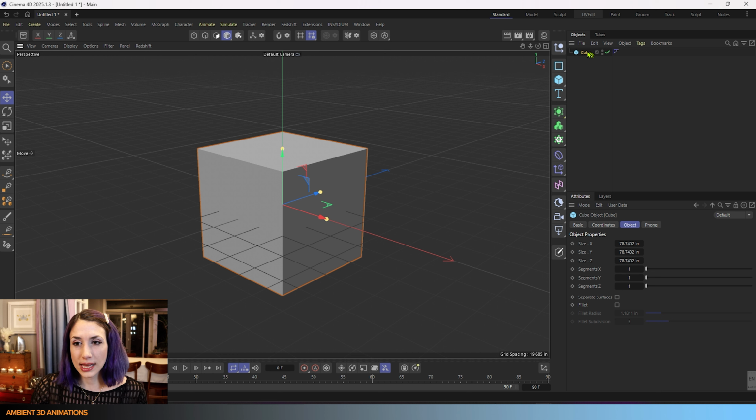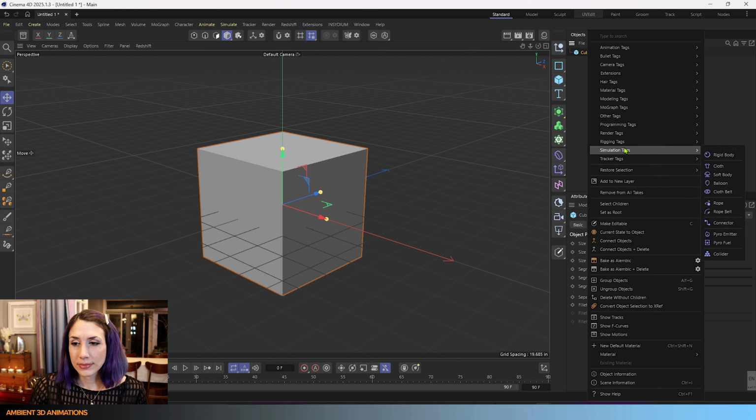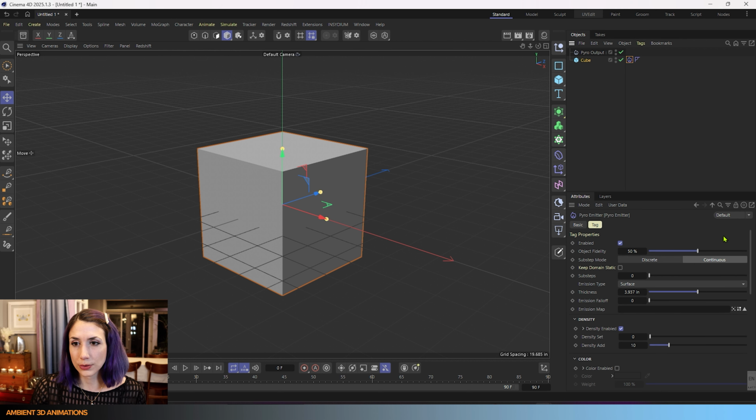We've covered all the settings for the Pyro emitter tag and the Pyro fuel tag in a previous episode. But if I go ahead and add one of these to our cube, you'll see we automatically get the Pyro output. And we've also covered that and how the Pyro output works. So if you're interested in knowing about that, that's a good place to start, and you can check out those previous episodes on my podcast.